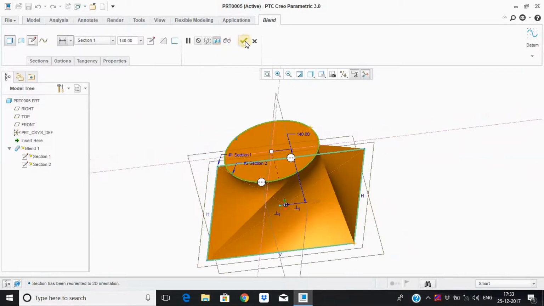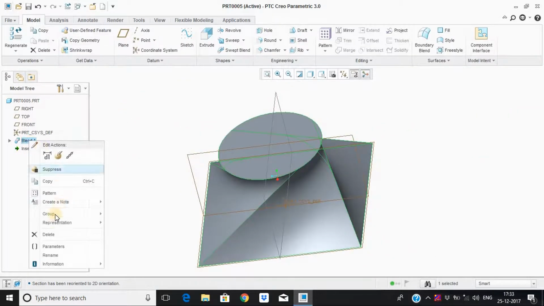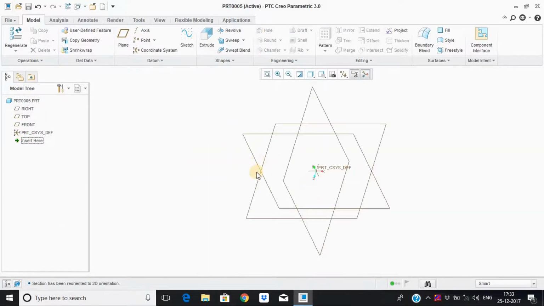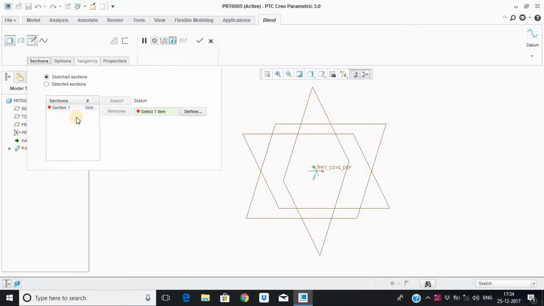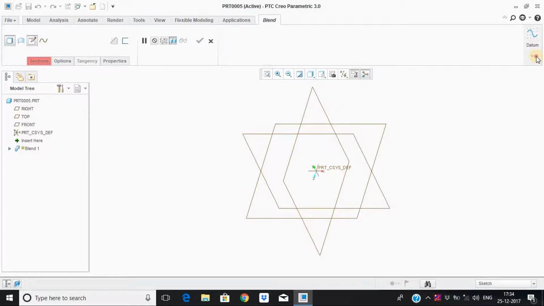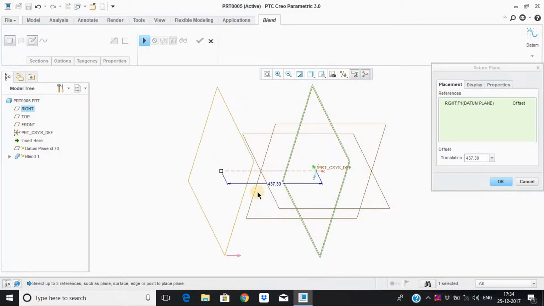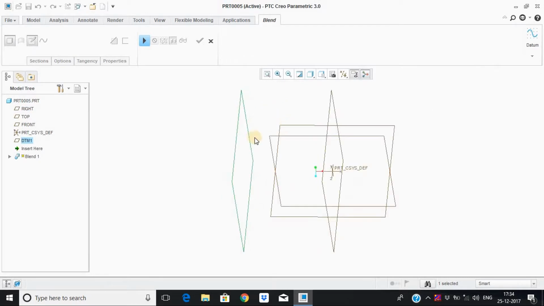Now let's see another part of the blend feature. Go in blend once more. Then first of all draw a datum plane of this. I'm drawing it at a random distance. So in the first part we drew sketch 2, or section 2, by taking the offset dimension.